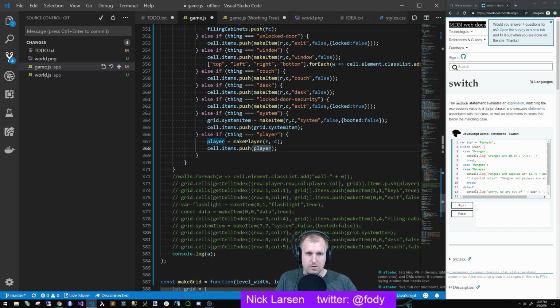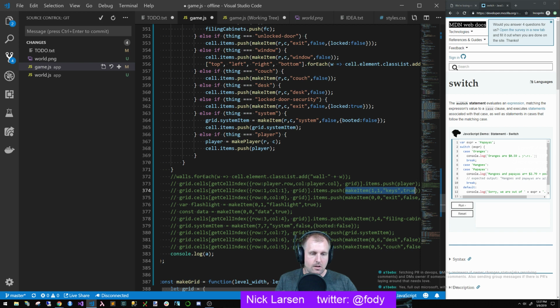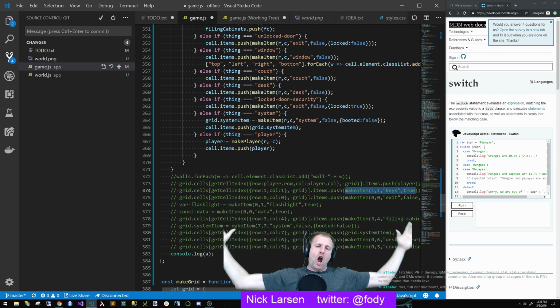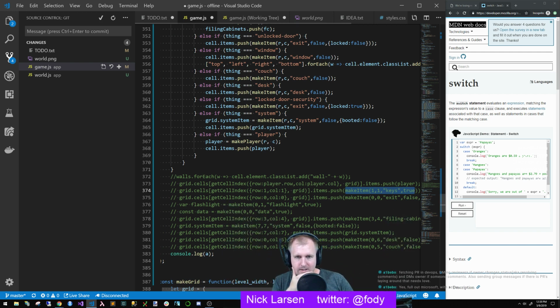Okay, player, we push the player. Oh crap, we didn't make keys? All this time spent and we didn't make keys? Or a flashlight, for that matter. Although the flashlight gets dumped on the one closest. Okay, the keys, I think maybe we'll push the keys. Oh, crap. Maybe we'll just give the keys to the person right off the bat.